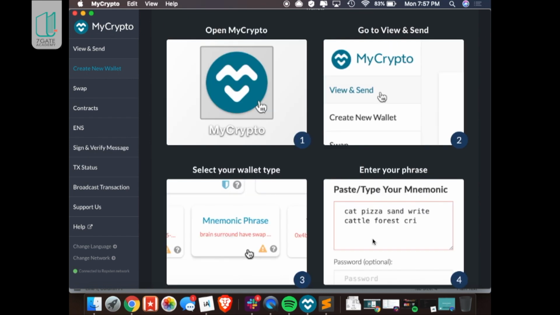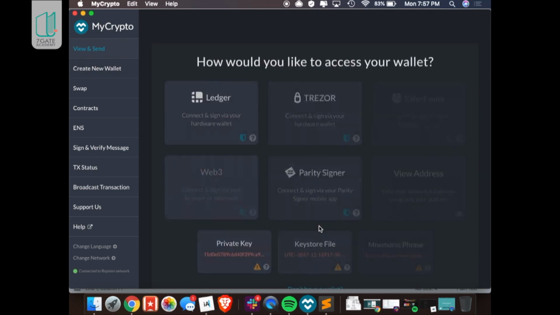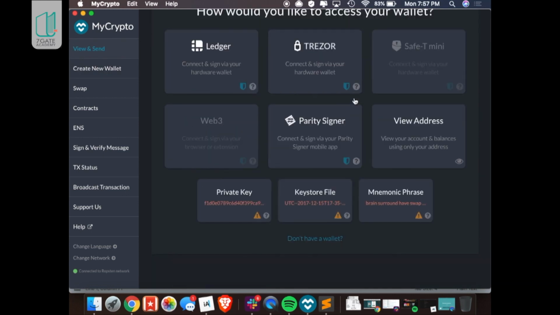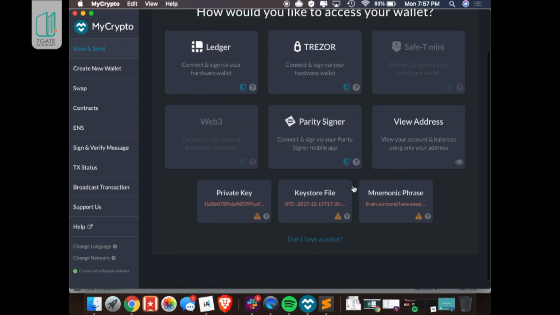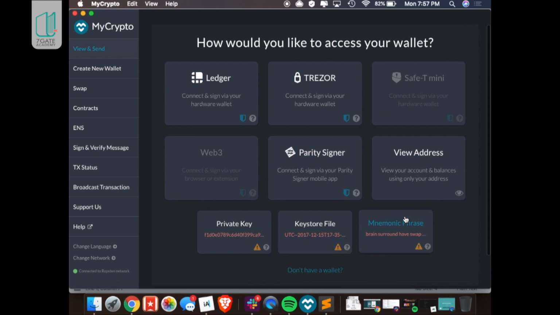Okay, confirm. And then you go to account. Once you do that, it creates an account for you, right? So now it says, hey, you need to access your wallet. It says how you want to access your wallet. So even though I created one, I need to access it.